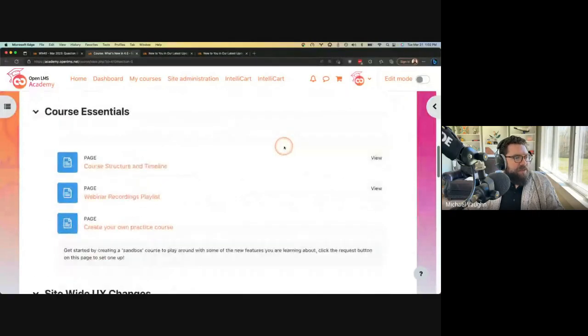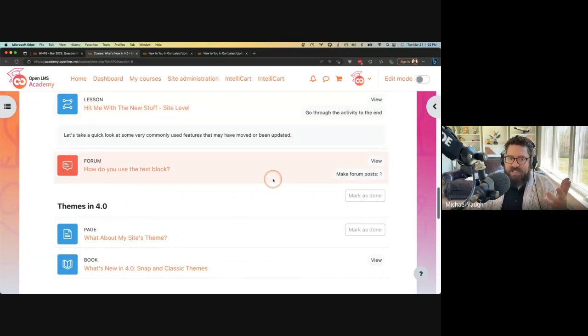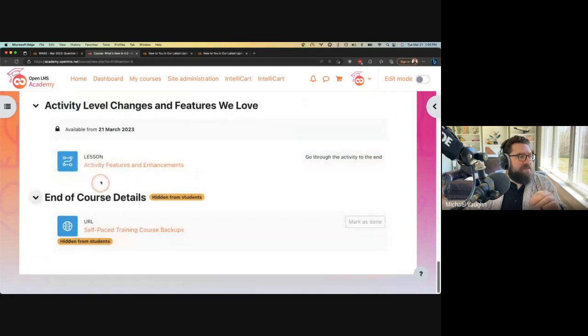All right, so week 3. The first week focused on those big site-wide changes, and the second week dug down a little bit into course-level changes. So the third week is really just focusing on what are some smaller activity-level changes that we think make a big difference and are notable enough to mention to others. That information is all contained in a single lesson.